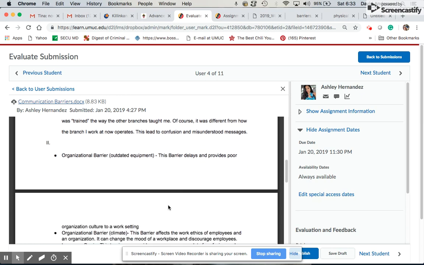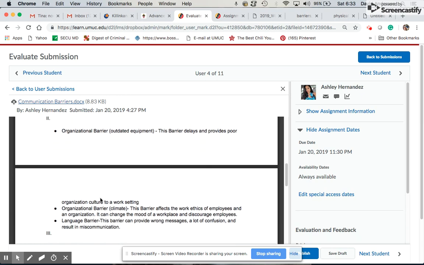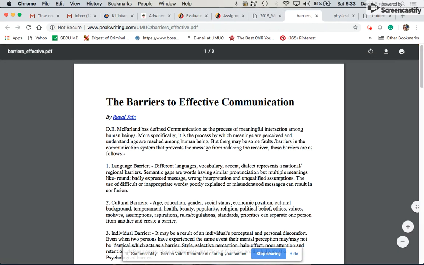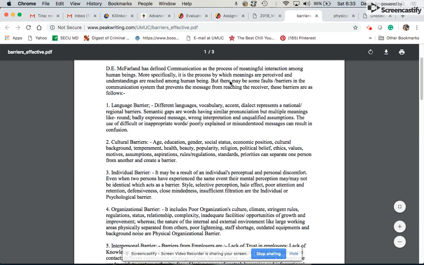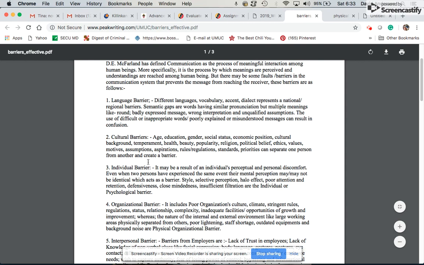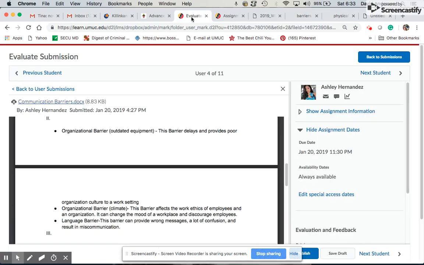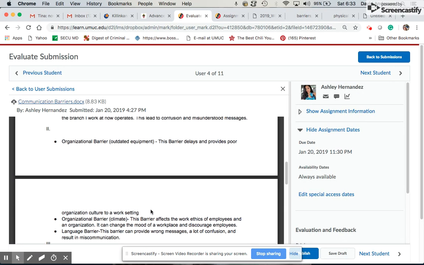When you go to labeling each one of these, you are giving me a brief overview of the barrier. When you say organizational barrier, you want to go back to the 3 articles that are suggested. And if you say Jane, you're using Jane's article. And here's the definition of an organizational barrier, and it gives a little bit of a description. You want to mold that here in your description of these.